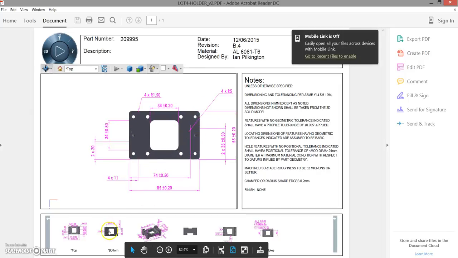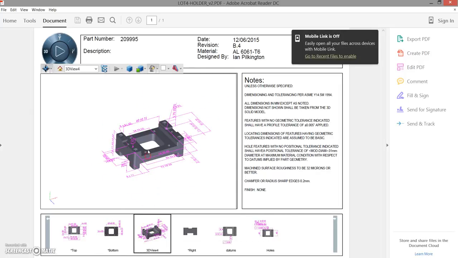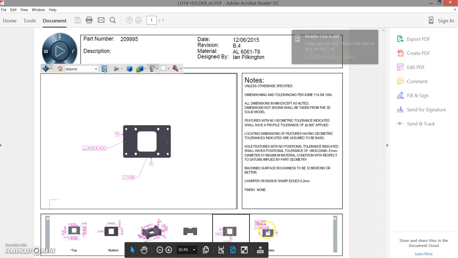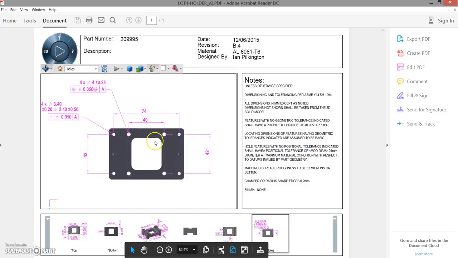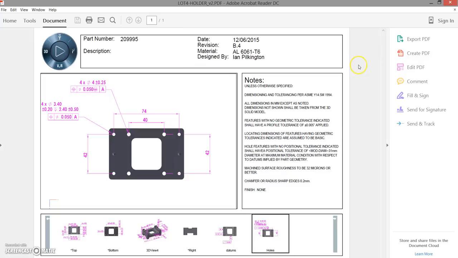So on our PDF, we can zoom in and out. We can look at all our different views. You can see everything you could possibly need from your drawing. That's all we need to see in the PDF.